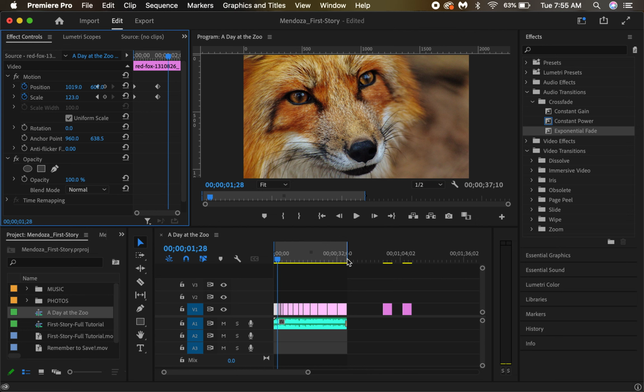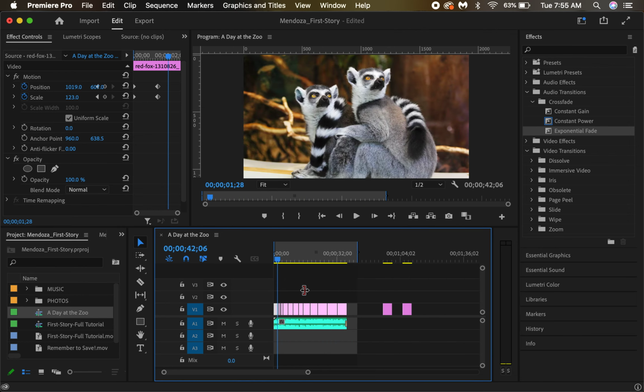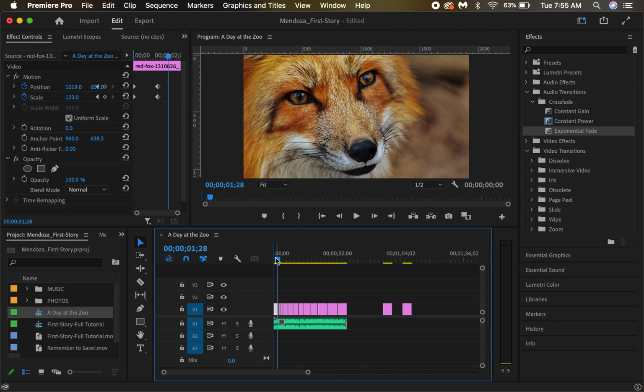So to export, we're going to want to set in and out points. This highlighted section represents the in and out points. This tells the program what portion of your timeline you would like to export into a video.